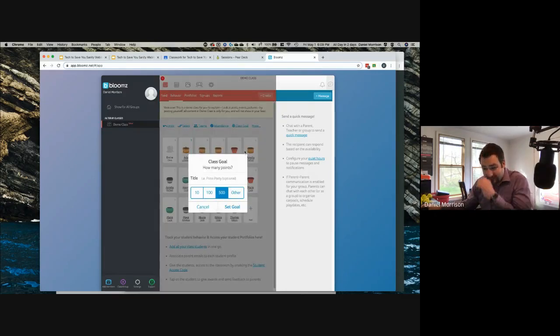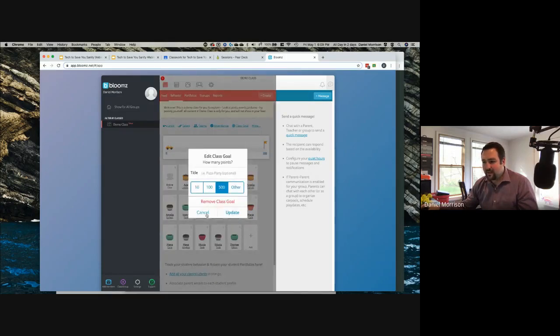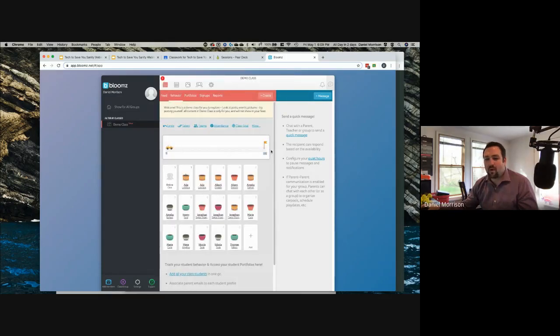You can create a class goal. When the class as a total reaches a certain point level, 100, 500, whatever, they get a reward, and this one shows a pizza party or whatever. You don't have to set a title, but you can set the goal, and then they can see the progress moving across for the whole class. So it works as individual trackers, but it also works as a classroom reward tracker.